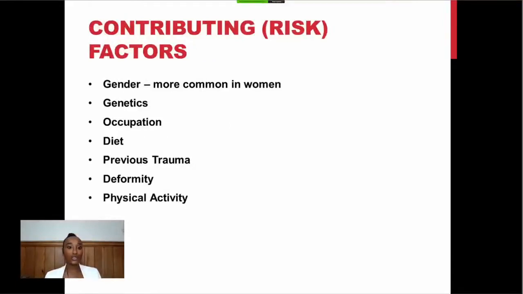So things that can contribute to you developing osteoarthritis, there are just a few factors here. Unfortunately, it's more common in us women. I'm not sure why, but we just see that more women are affected by it.